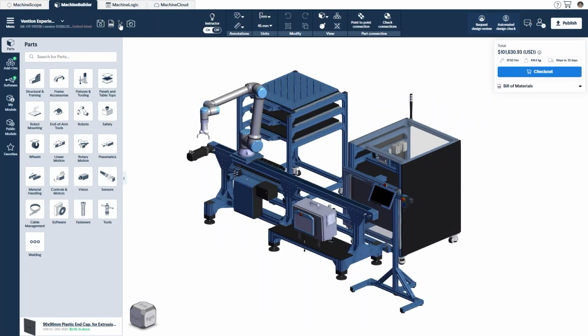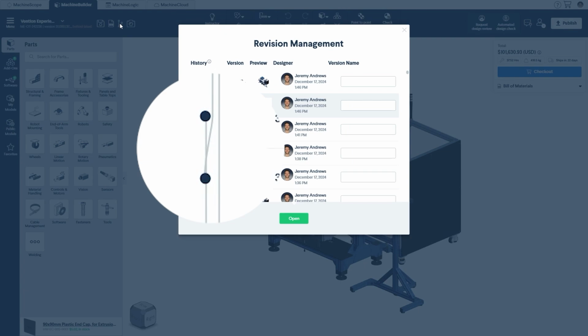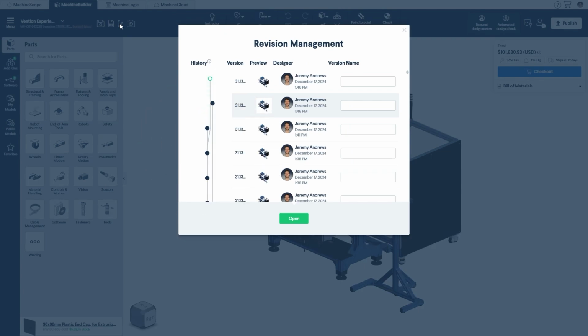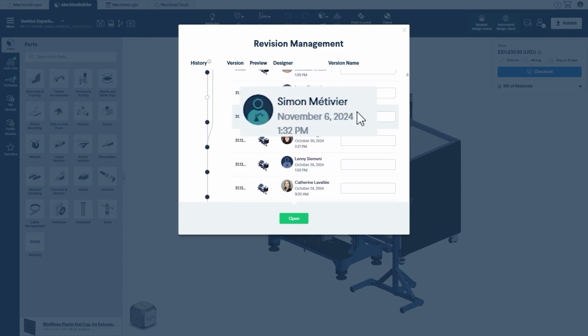Saving an older version of your design creates a new branch in the revision management tree, preserving all work previously completed. The most recently saved version will always load when you reopen the design. In designs with multiple collaborators, the tool shows which users saved the design and includes a timestamp.